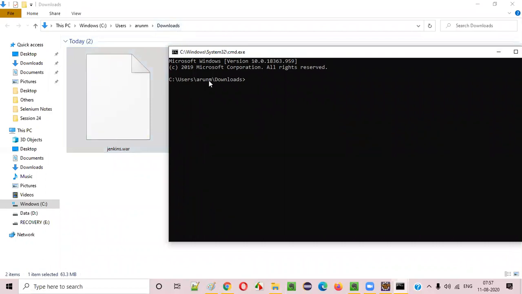So see users, username, downloads folder. Under the downloads folder, we have this jenkins.war. We have to go to the location where jenkins.war is available and say java -jar, then give the name jenkins.war. We have to give that command and press enter.